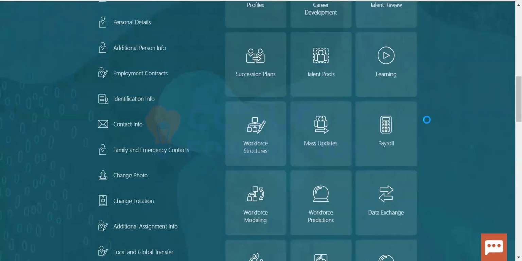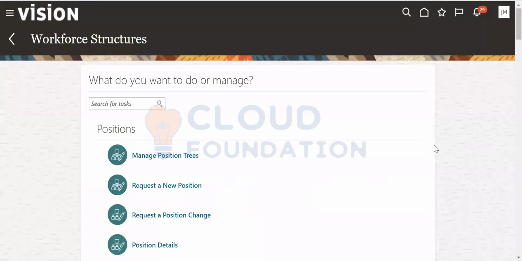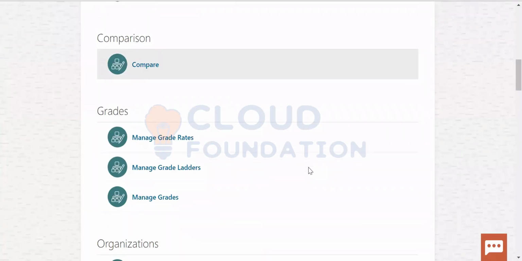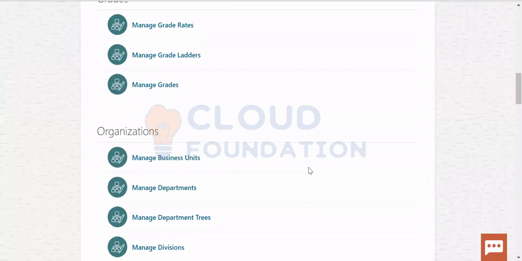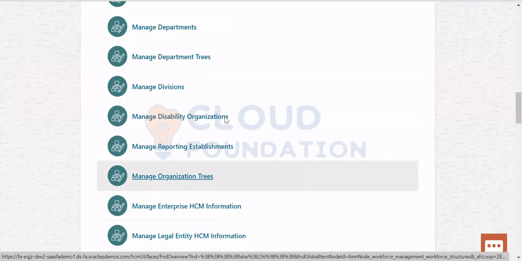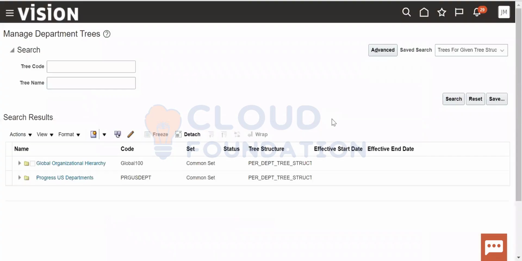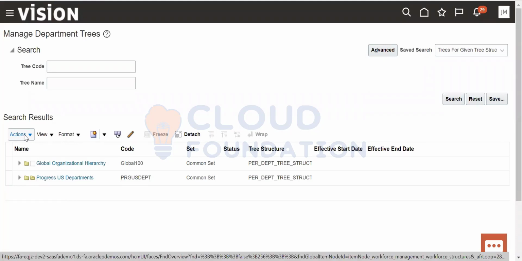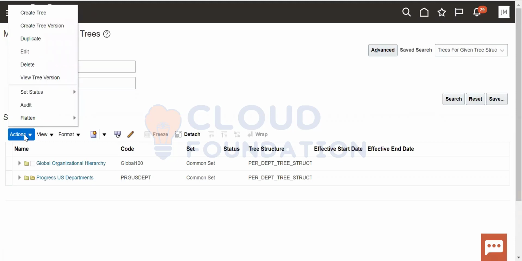Okay. Go to workforce structures. Now we will discuss department trees, organization trees, position trees. We have discussed department trees. What's the difference between organization tree and department tree? A department is a department in an organization. It can be any banking or insurance department, any chemicals department, any managerial department, manufacturing department.